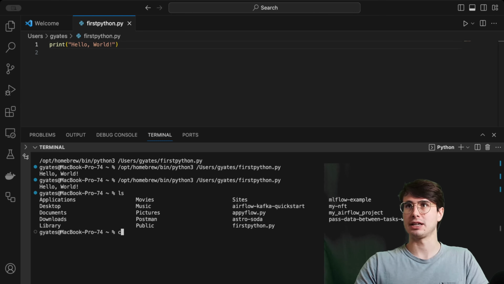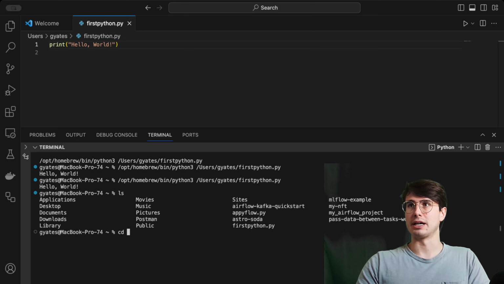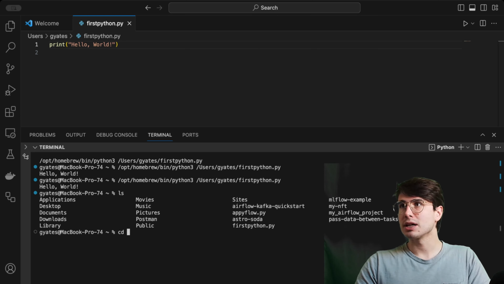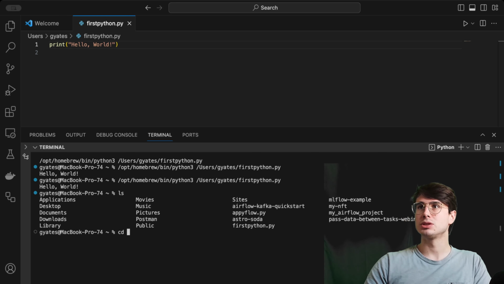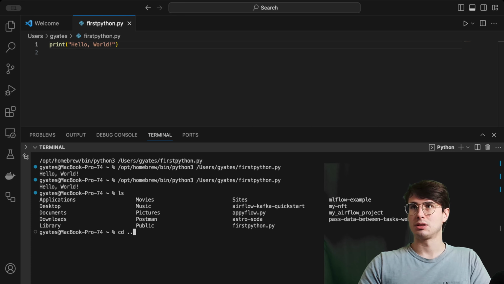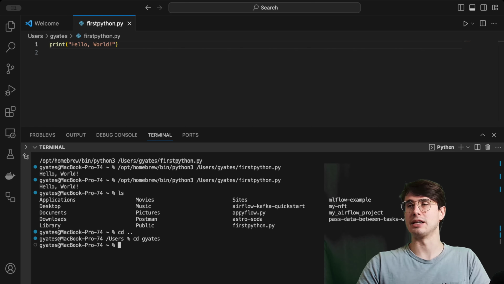So if I ls, cd to first python.py, where is it? Go out, cd into p8s, and then run first python.py.